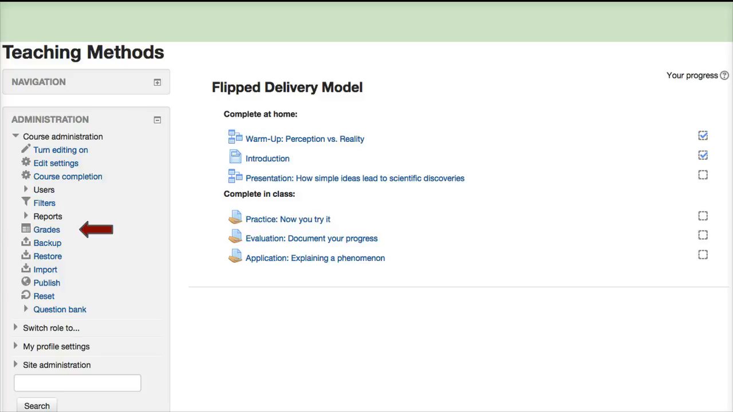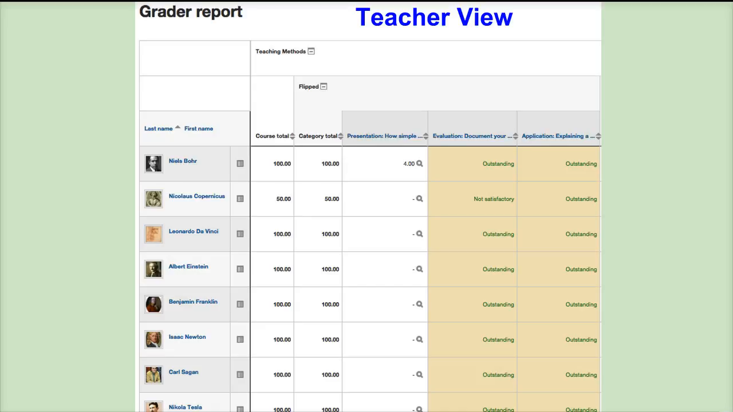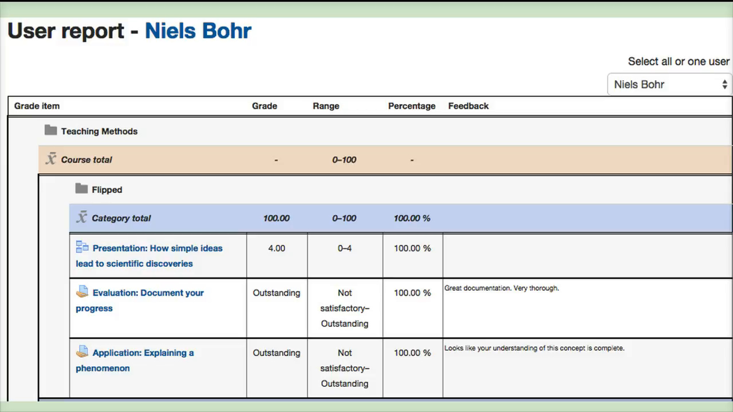In the gradebook, you can access an overview of all learners' scores through the Grader Report, or you can drill down to find scores recorded for just one student with the User Report. I often want to see how well a student is doing individually, and the User Report allows me to see all their scores, including the comments and feedback posted within their assignments.